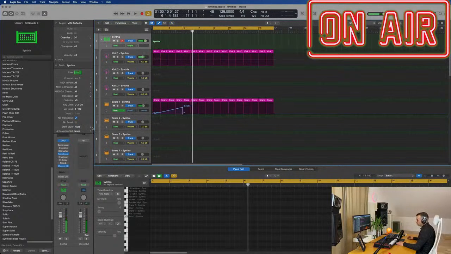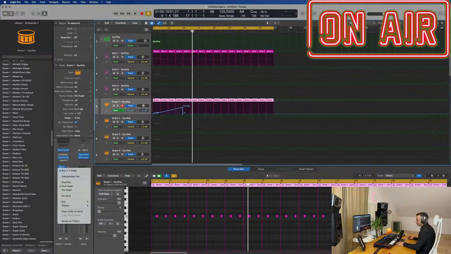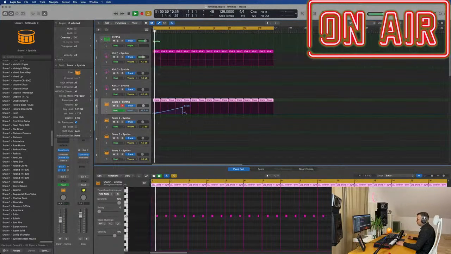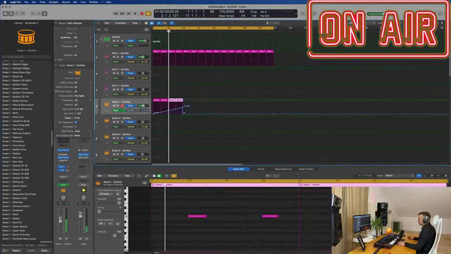I think there's something a bit gritty on the bus 2. Let's see what's on the bus. It's a bit crusher. I'll remove that. Don't like that very much. Again, we can take our MIDI regions here.